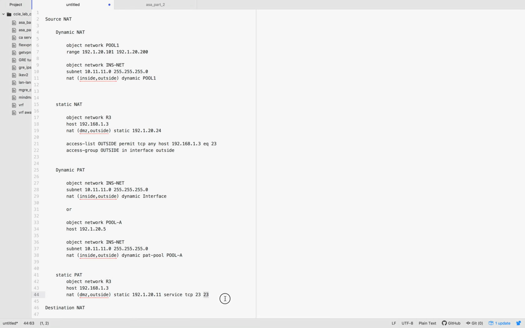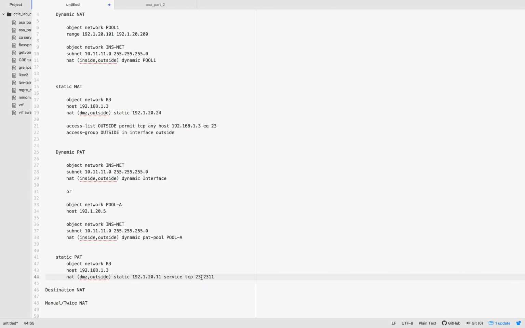Now, that is basically port forwarding, because I've used the same ports, right? I can do port redirection, right? If I use a different port here, it would basically mean I'm using port redirection. So I could do that as well. I could show you that. So let me change this from 23 to 2311, right? So now I need to tell my outside devices that if you want to telnet into this particular device, you need to not use port 23, but you should use this port, right?